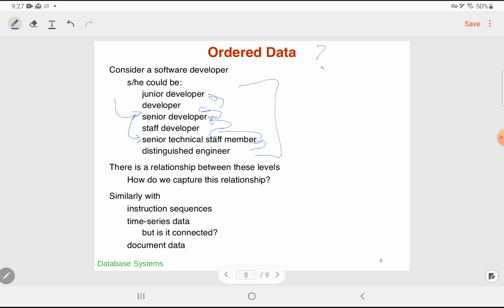There's a relationship. How do we capture that? How do we capture that in a detailed design? Is there something in data modeling that is being omitted there? Okay, so I will discuss some of those issues. And to give you an idea that this is not a trivial issue and applies elsewhere, it also applies to things like instruction sequences. Document data. You have a title, a subtitle, an author, sections, subsections. So there's some structure in that data that is ordered structure.